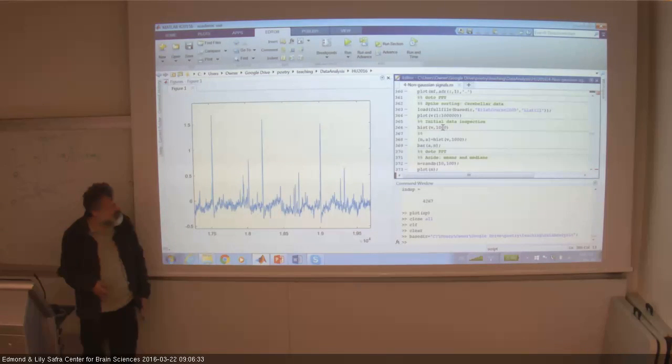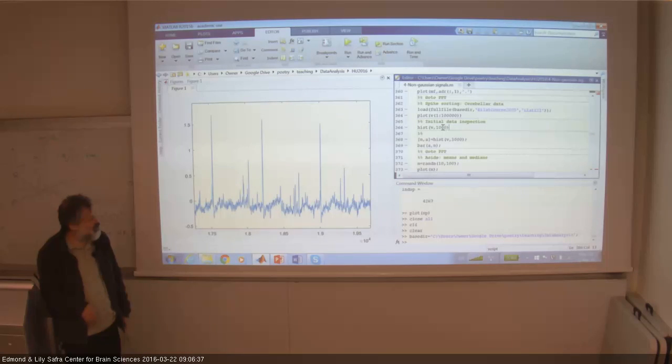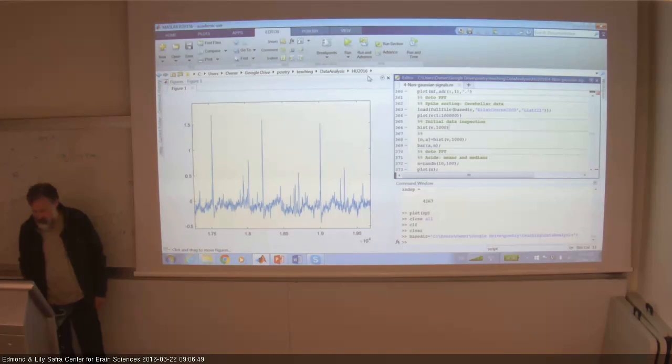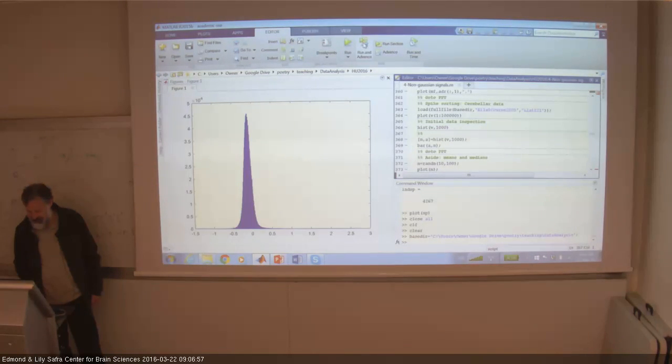The rule of thumb here is that the number of bins should be not more than the square root of the number of data points. Here I have many more than 1 million data points, so 1,000 bins is okay. There's no good reason for the square root rule, but that's the rule of thumb. So where are my spikes?